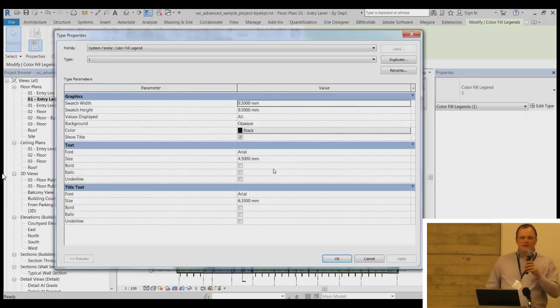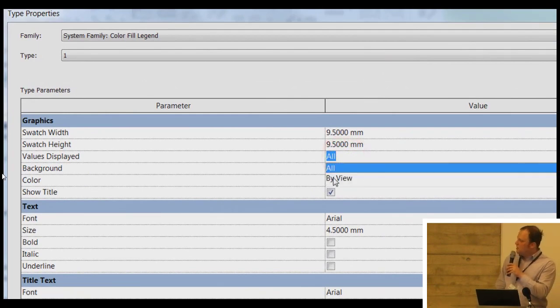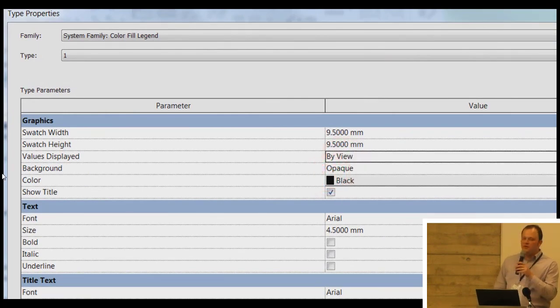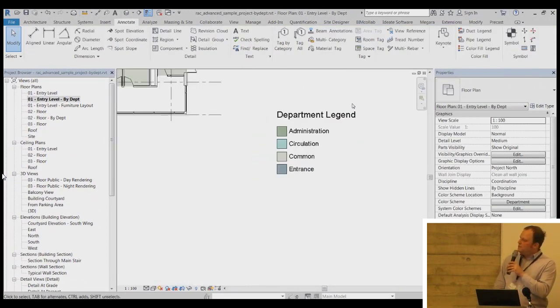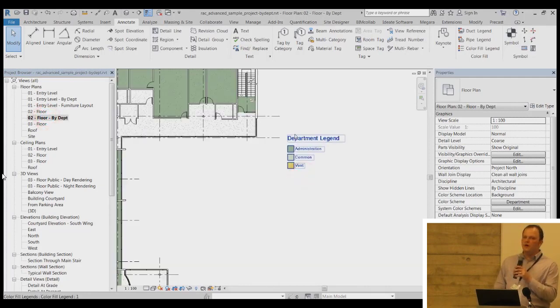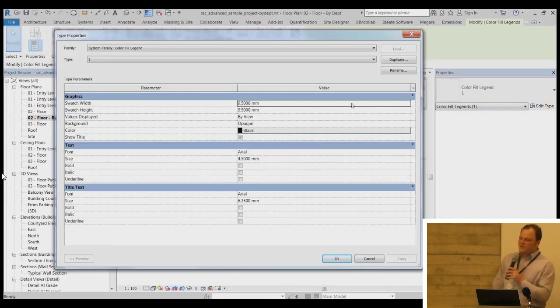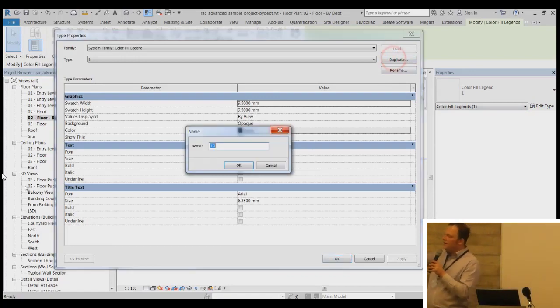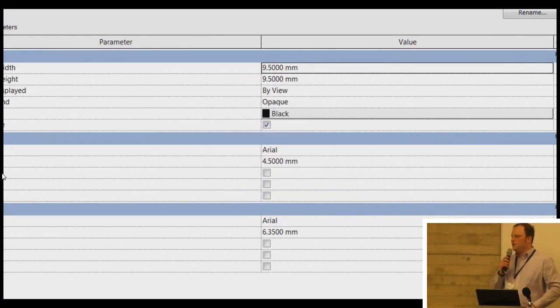There is an option in the type properties of the colour legend, where you can switch it from by view to all, or all to by view. And if you do by view, it now shows those department legends by whatever's in the view rather than what's in the entire model. And because you can duplicate the types here, you can actually create multiple versions of your colour schemes that you can switch in between if you want to.